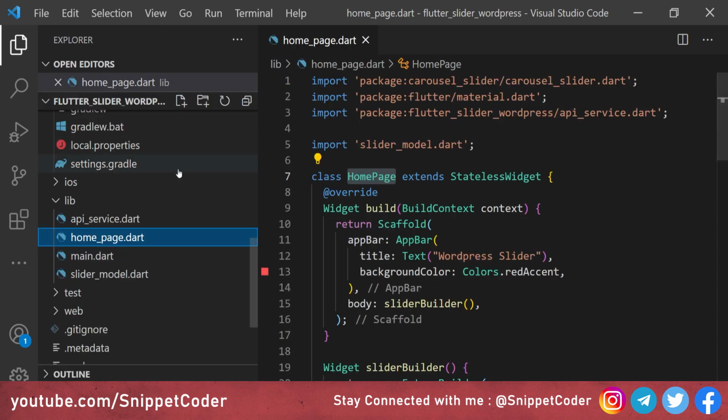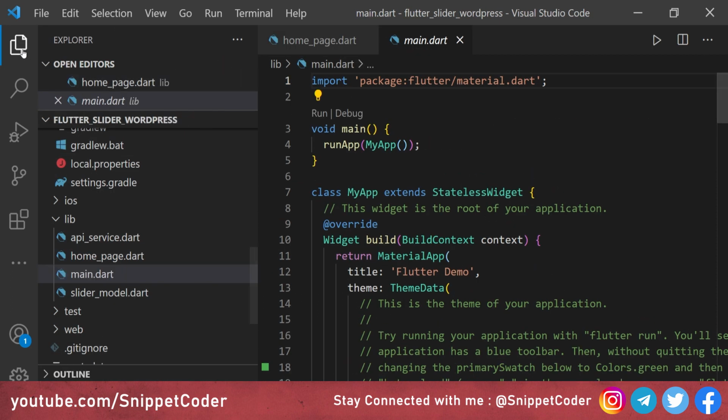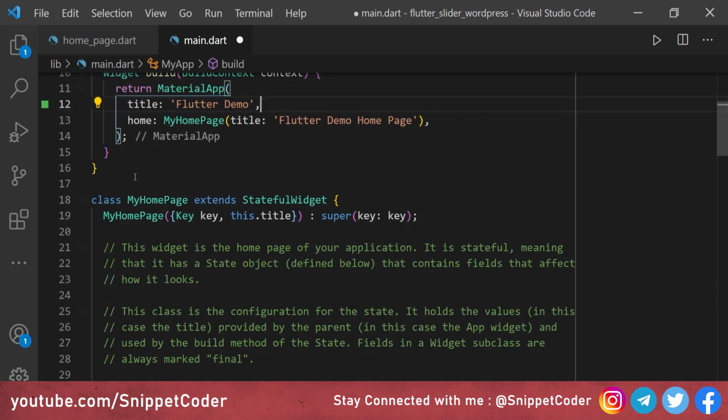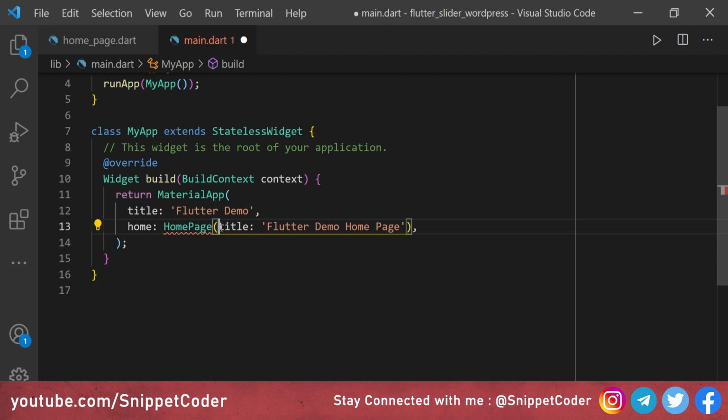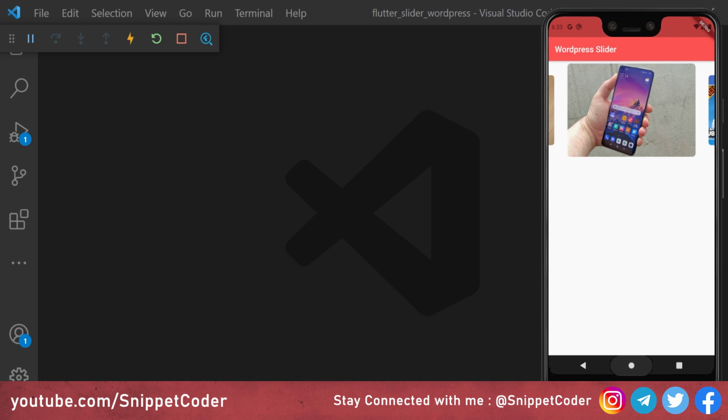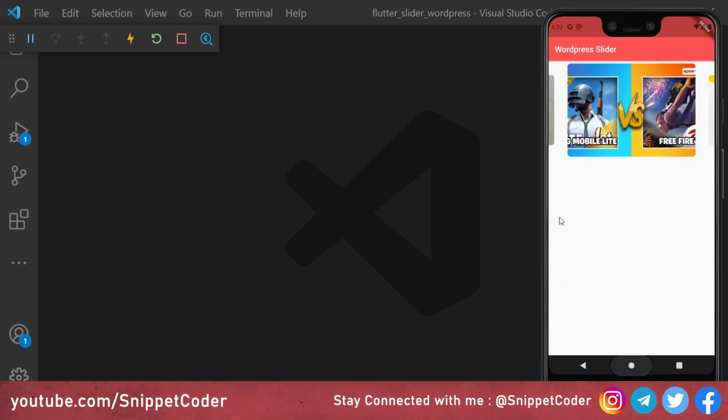So now we will call this home page from the main.dart file, and here we will remove all the unnecessary code, and here we will pass the home page and we will remove it, and here we will import the file. So now let's see the application in the emulator and let's see whether it is working or not. So here you can see we are getting the slider from the server in the API.